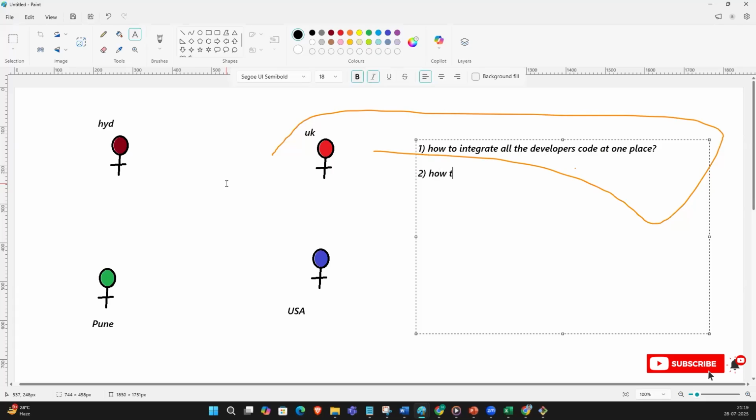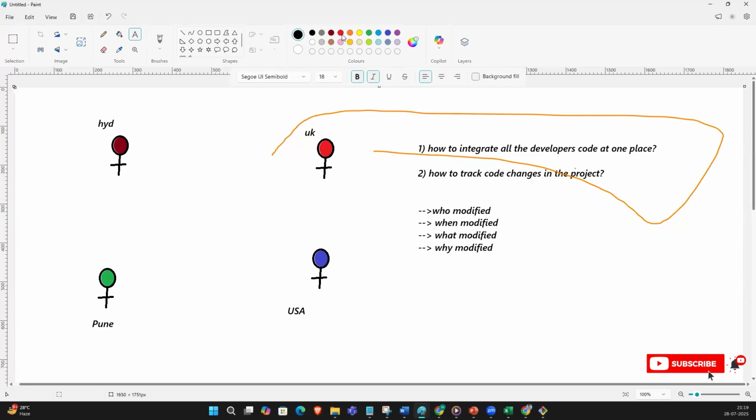And the second question is how to track code changes in the project. Something like who modified, when modified, what modified, and why modified.